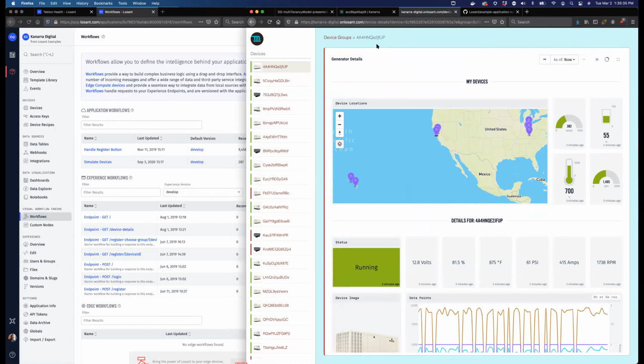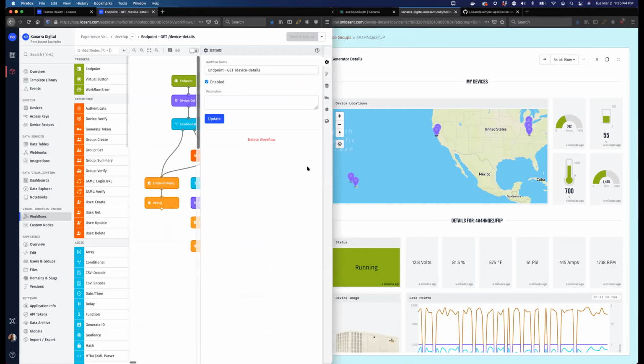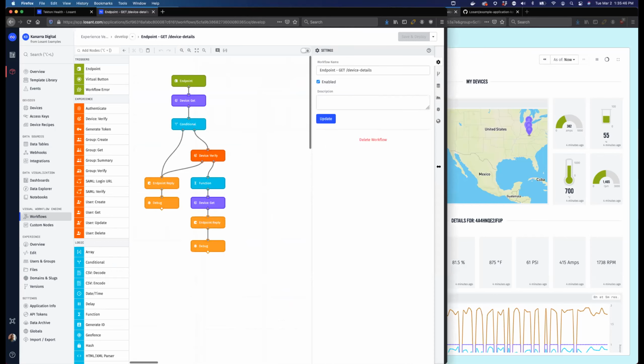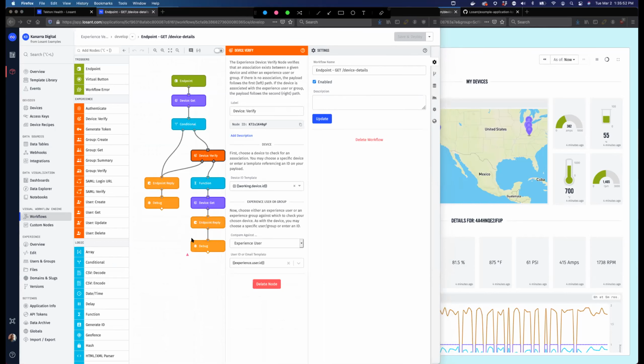In this case, the endpoint is /device details, and then the device ID is passed through a query parameter. So if we go check out that endpoint, the workflow is essentially the same, organized a little bit differently. But here's that device verify node, checking the value of the ID passed in through the query parameter, comparing it against the currently authenticated user.